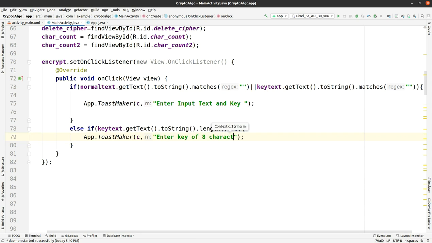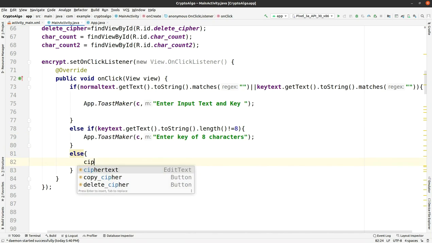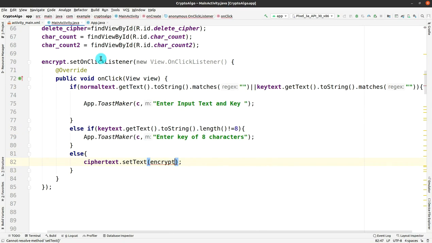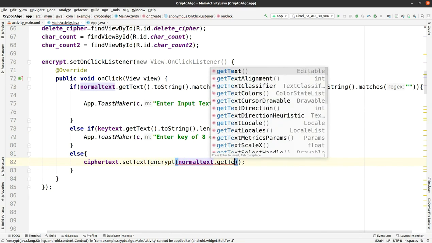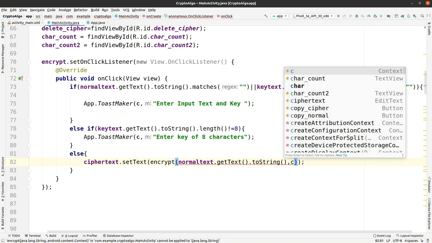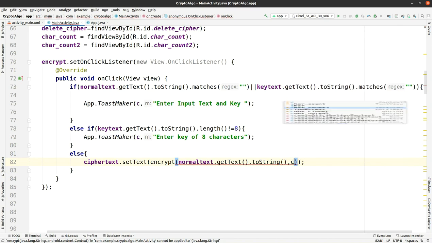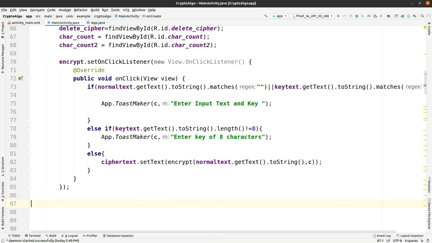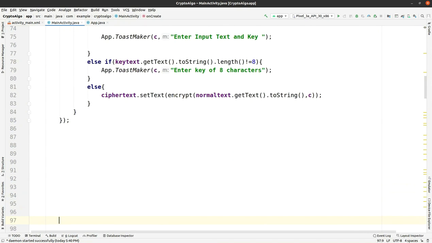So it is also done, and one more else for this, and here we are going for ciphertext dot set text, and we are just setting the text from the encrypt function and passing the normal text to the encrypt function. That encrypt function will return a string, and that string will be set to ciphertext, that is a text view. Okay, so it is also done.